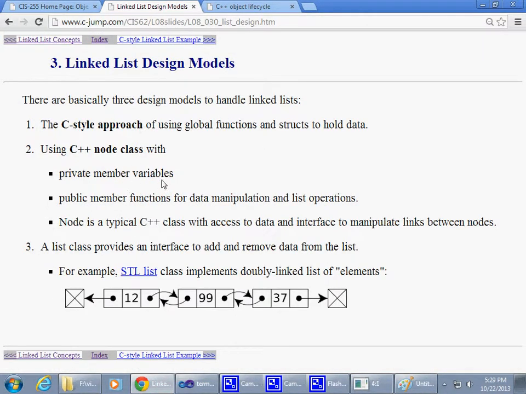Okay, so this is what this particular slide refers to. A C-style approach is using global functions and structures that represent data, some payload, and a pointer potentially to another node. The C++ node class approach is the third one that we discussed. So we have some private member variables inside the node class and public member functions on that node class that we're going to design ourselves, right?